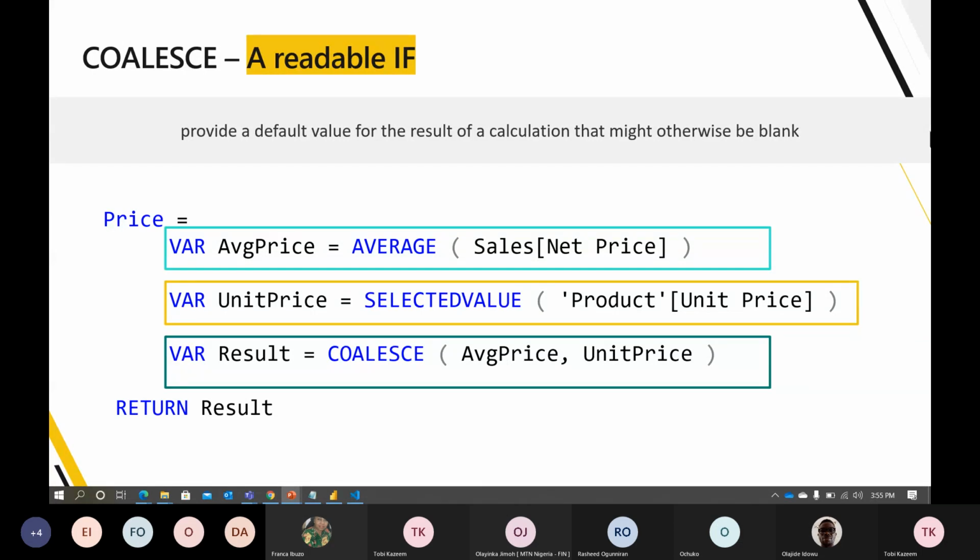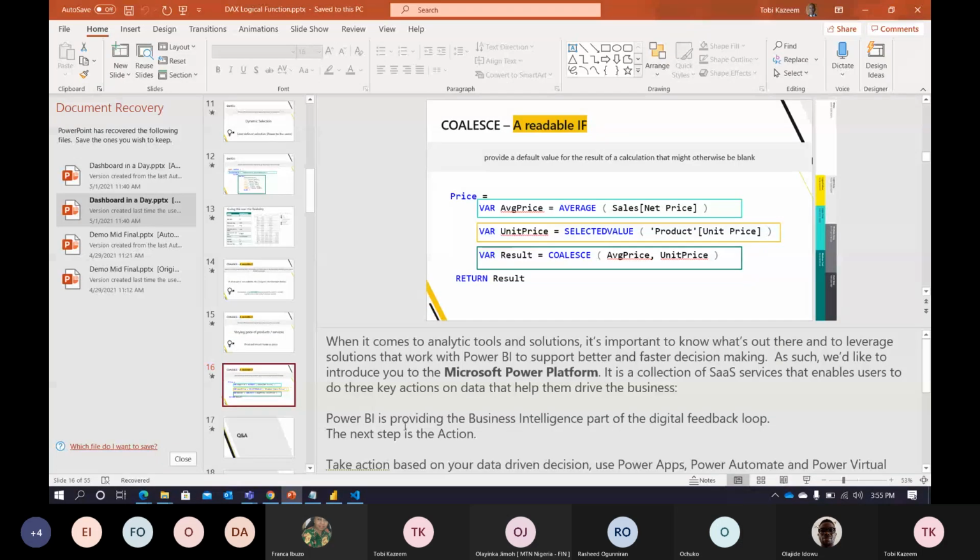Let's go to Power BI and quickly demonstrate that, and I entertain questions. So, sorry, let me bring up the code. Okay.